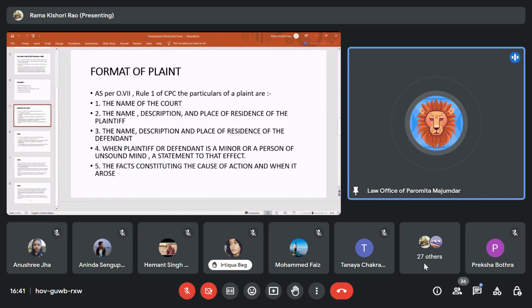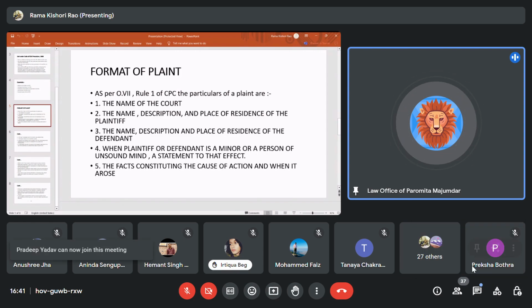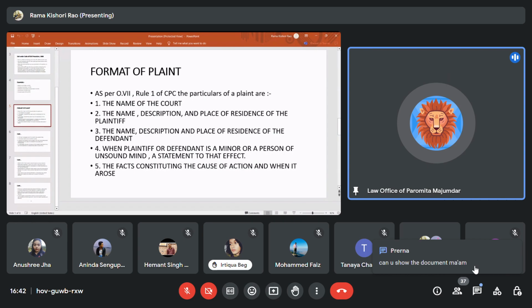Okay. So then we come to the element as per Order 7 Rule 1, which is name, description, and place of residence of the plaintiff. For example, you write A. A is the plaintiff. You write in the first paragraph, A is working with so and so company and residing at so and so area. Or you write, A is a peaceful and law abiding citizen of India and residing.